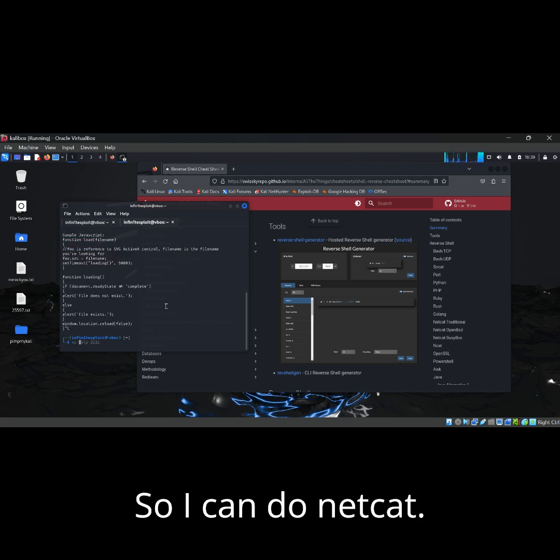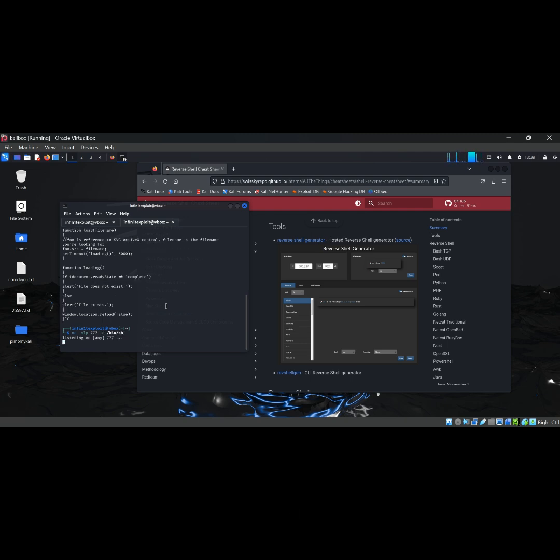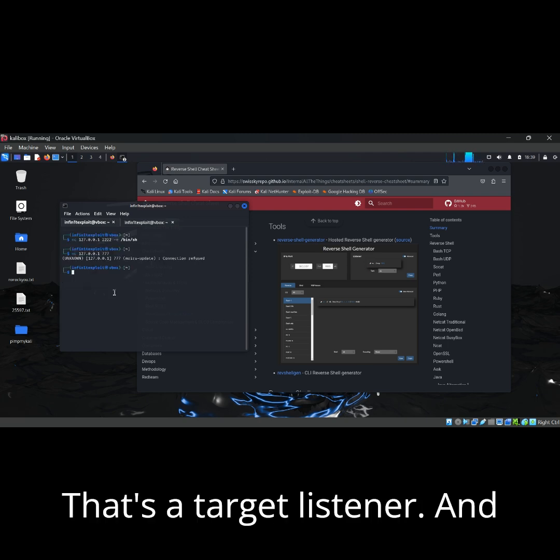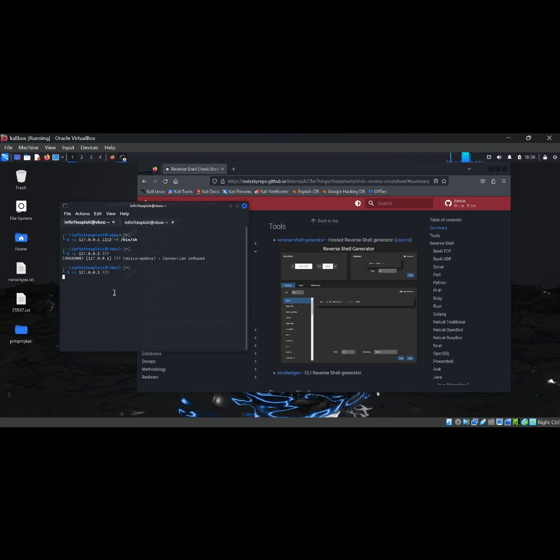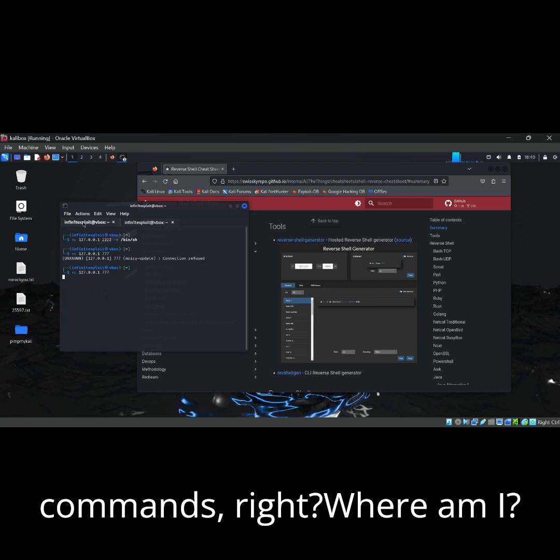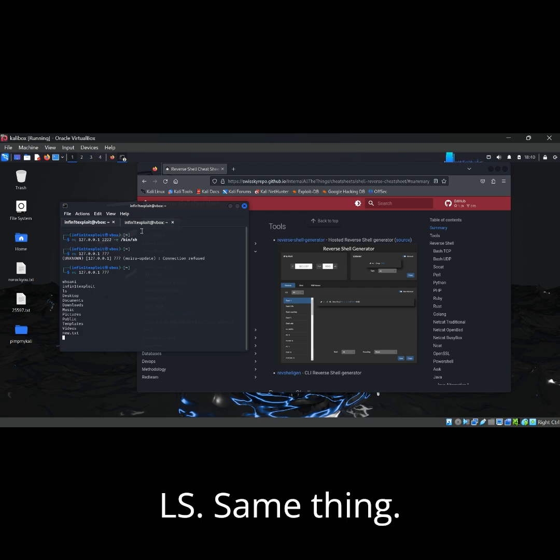So I can do netcat 777. That's the target listening. And now I'm connecting. And you can see these commands, right? whoami, ls, same thing.